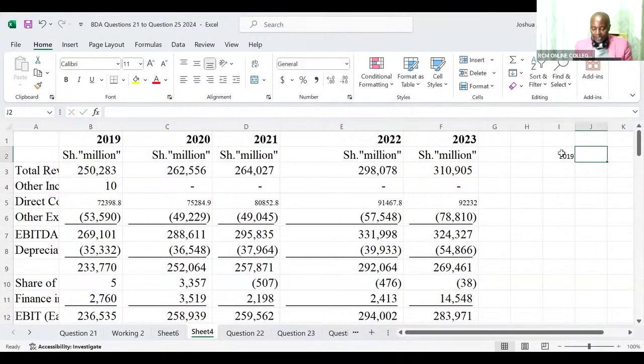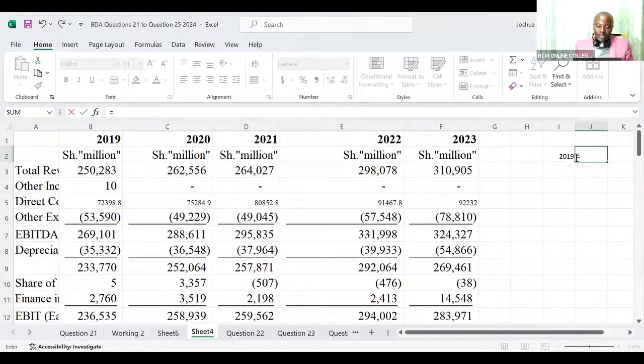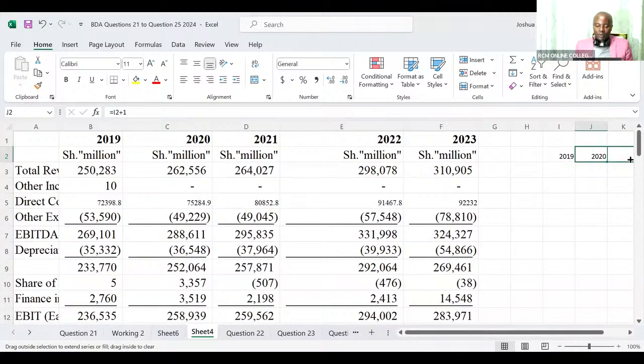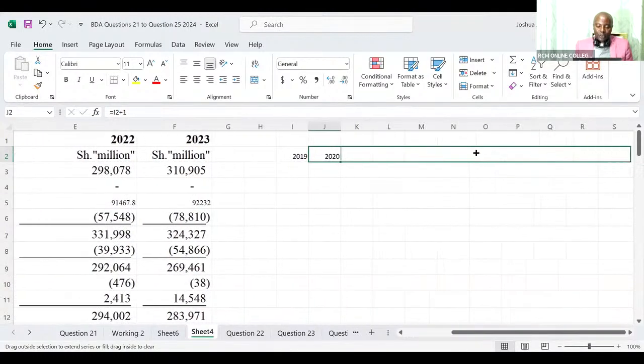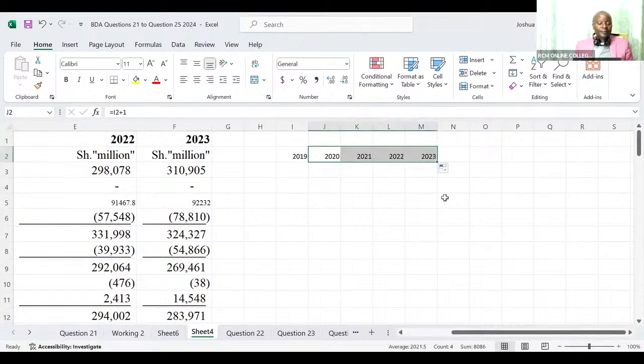And then I go to the next cell. I will use the formula. I'll use equals, I pick this last year, and say +1 to reach 2020. Then Max Miller, from here, I should be able to pull this as I count. So we have here 2021, 2022, 2023, like that.